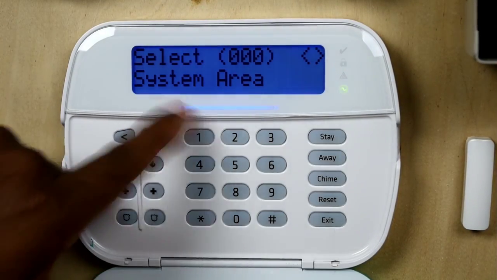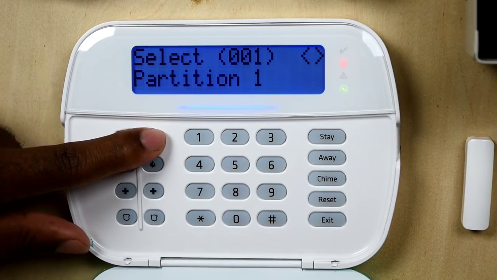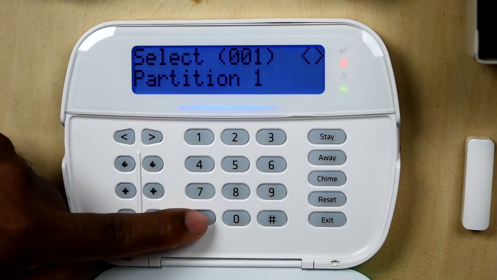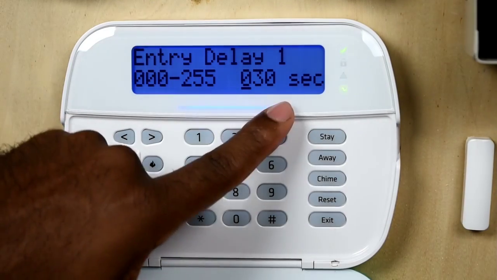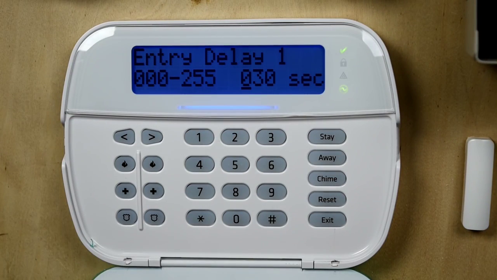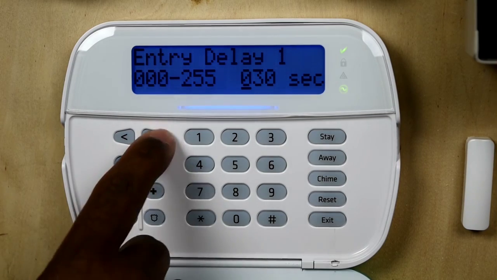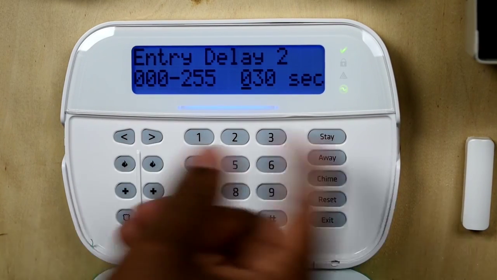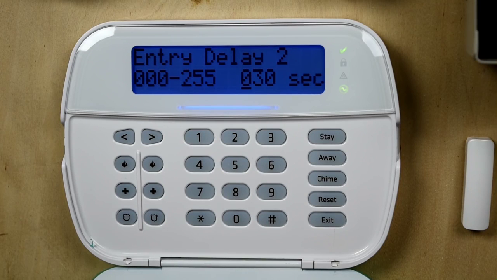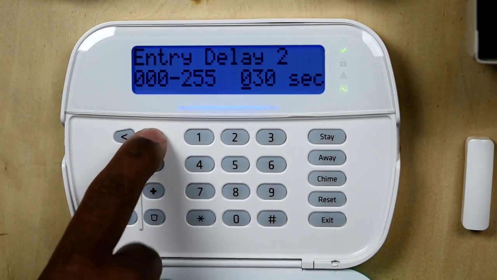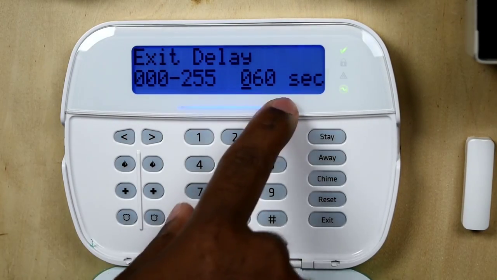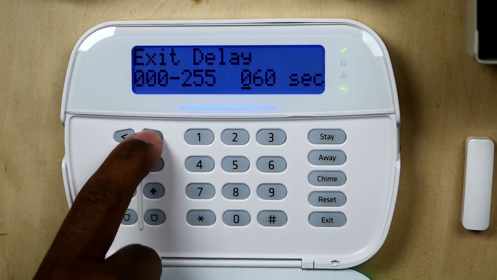So notice I'm still in system area. I press over and we have partition 1. I select partition 1, and here's my entry exit delay. What do you want to set these to? Depending how far away your door is from the keypad, you can increase the time, but 30 seconds is normally fine. Press over and delay 2. You can use that for a garage overhead door, and I would probably set that to 2 minutes, which is 120 seconds. And we have our exit delay, which is 60 seconds. That's fine.